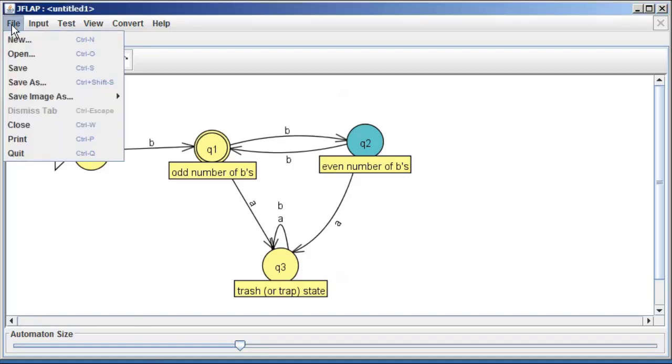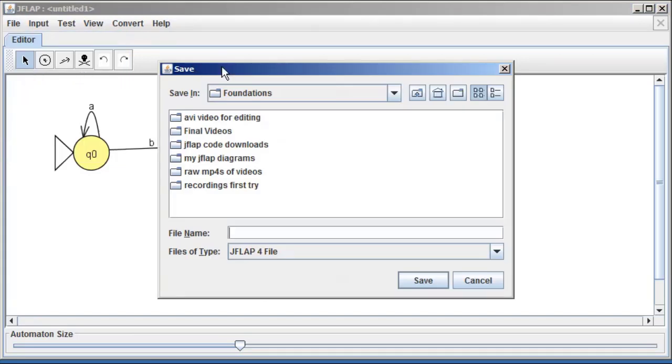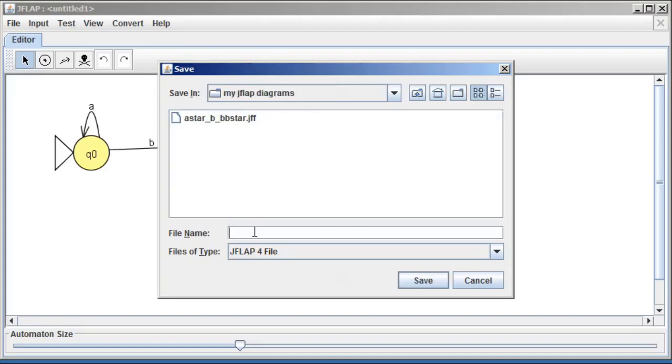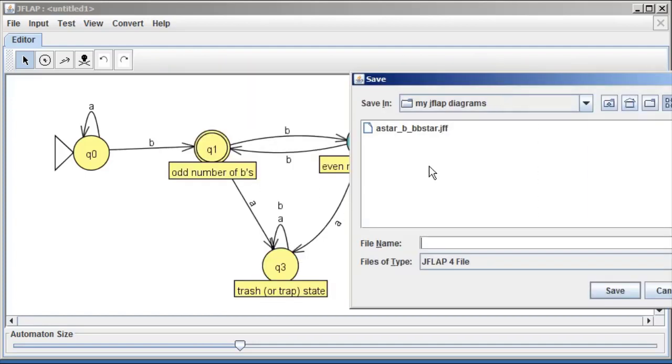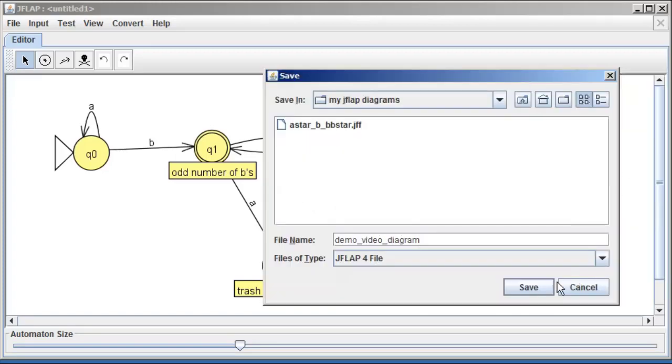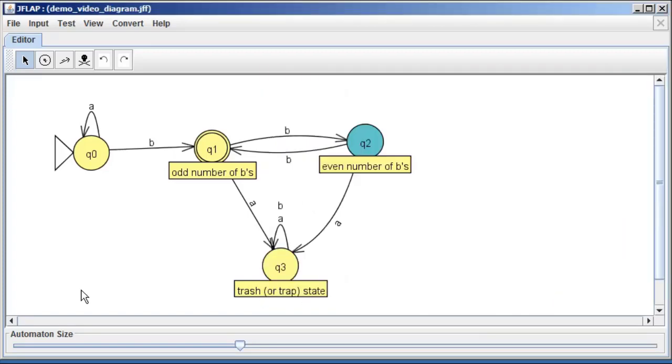So I am going to save my new JFLAP file so that I could open it later. I'll go into my JFLAP diagrams, and I'm going to call this, well, I actually did this before, right? So I'll call this, I don't know, demo video diagram, and I will hit save. And now I can open this up later if I want.